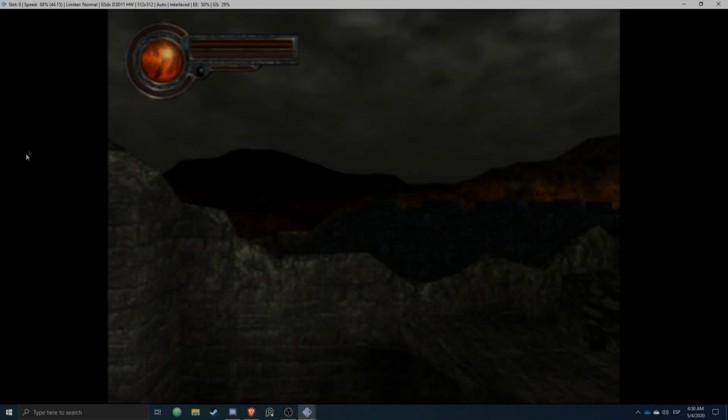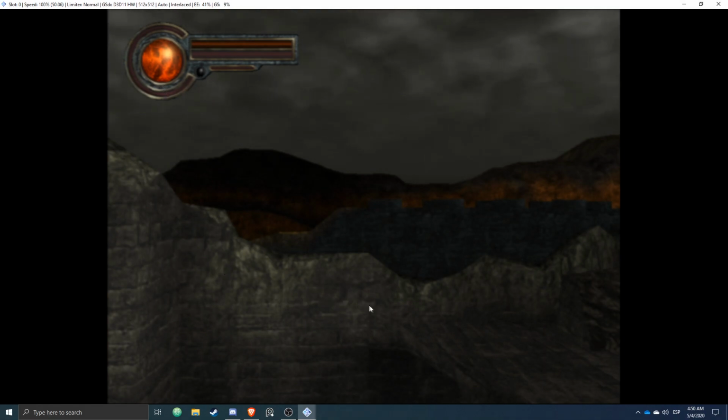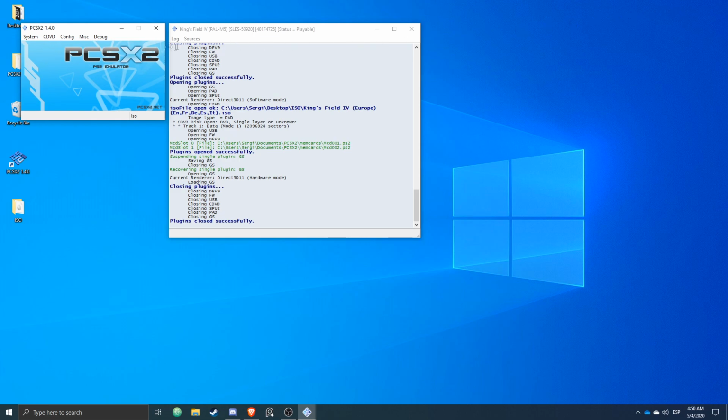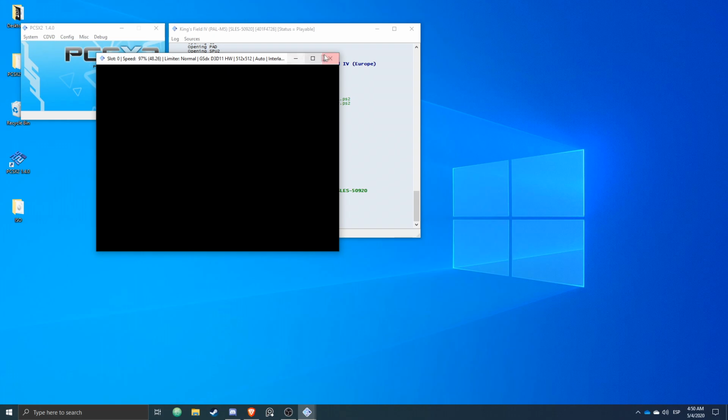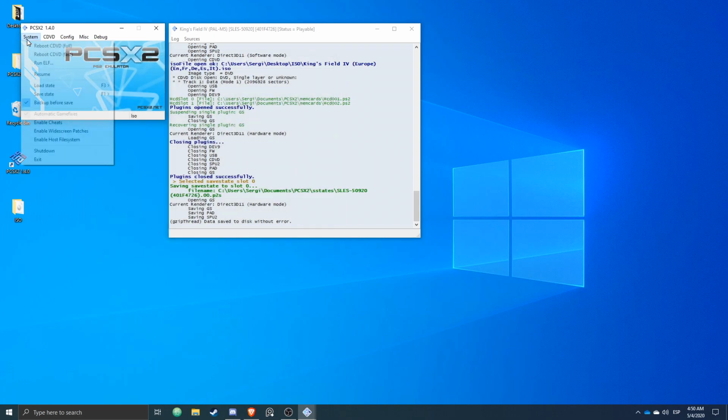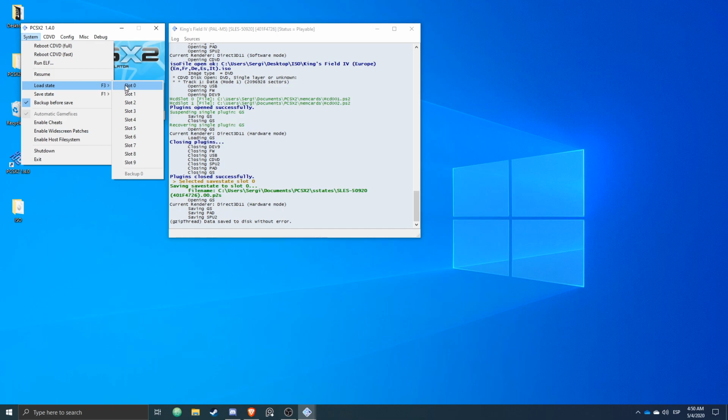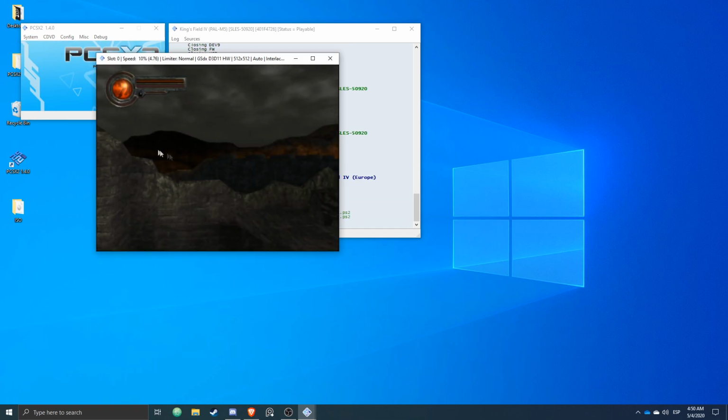One thing you'll definitely need to know is how to save and load your game. And this is really easy. All you have to do is go to that System tab, go to Save State, and choose a slot. Then you might get this black screen pop up. In that case, you can just X out of it. To load a state, you just do the same thing. Go to your System tab, go to Load State, and choose a slot. And there we go, back to where we were in the game.